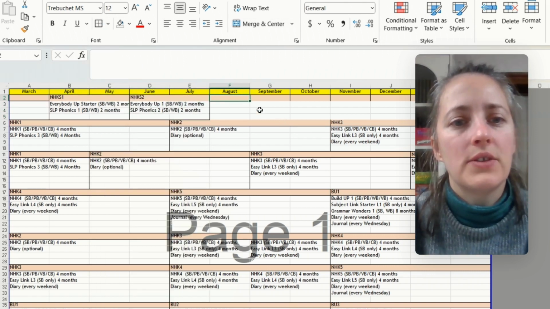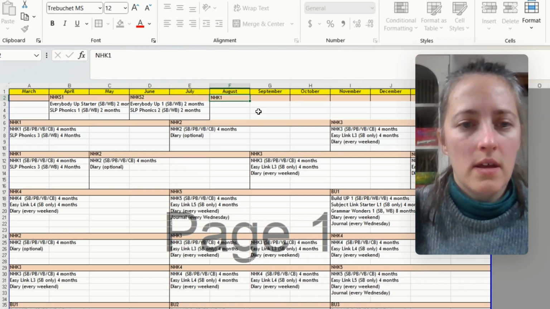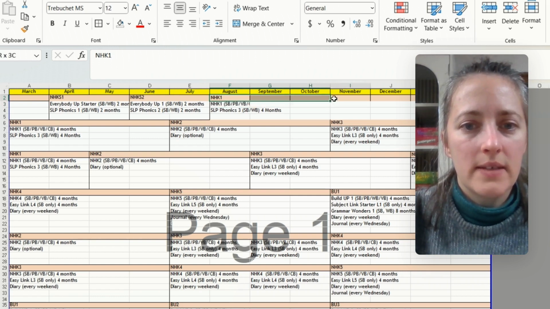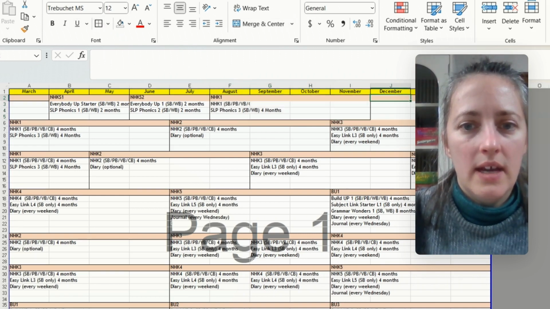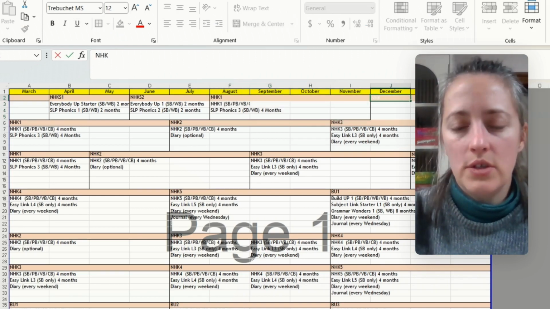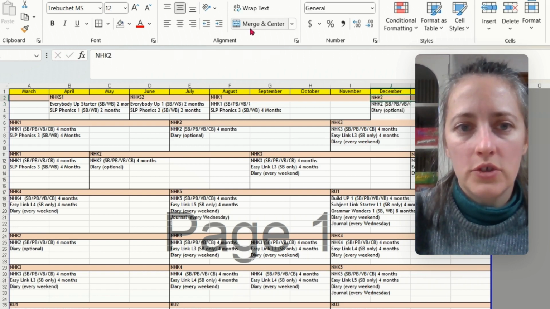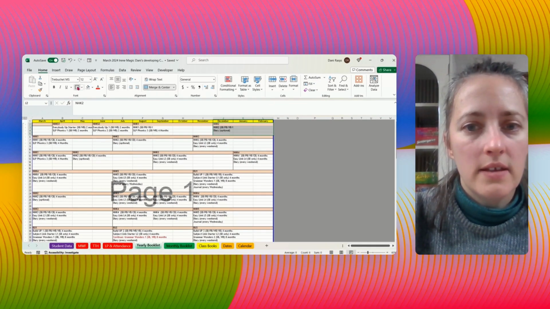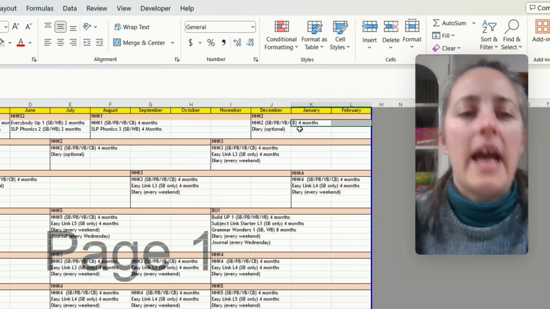Yes. Okay, after New High Kids Starter, we have New High Kids 1. And this is for 4 months. Merge, keep to the left, give myself a box around it. And then here, New High Kids 2. Merge to the left, put a box around it. And then you would need to make sure you delete the formulas over here. This is just so that you can see the text.